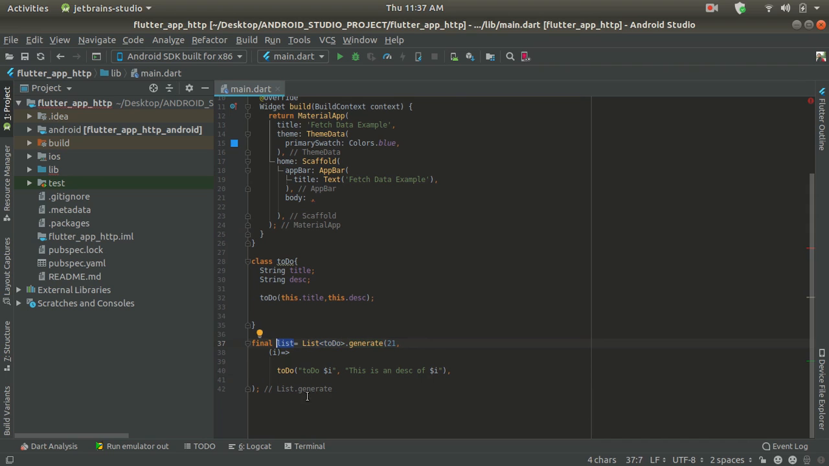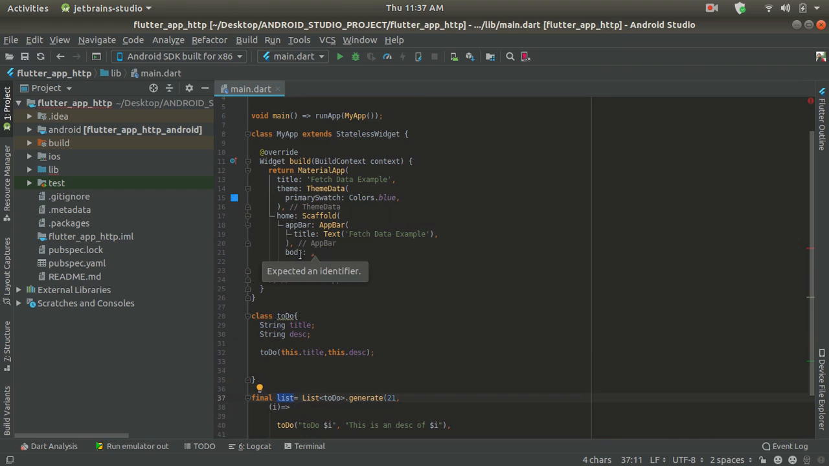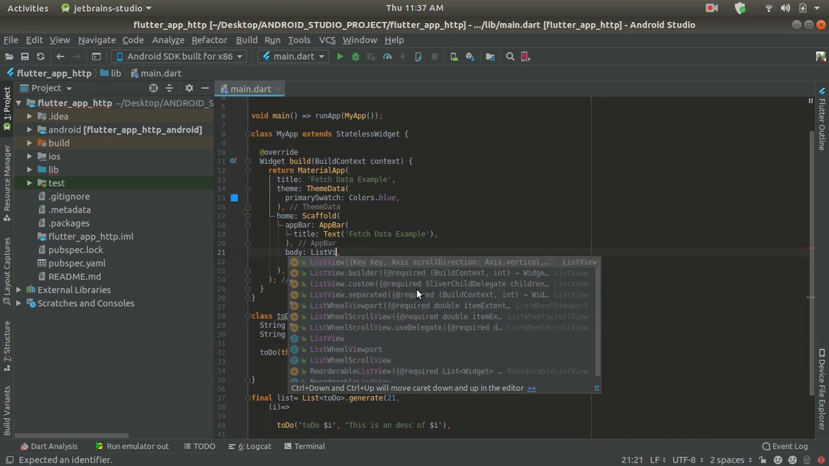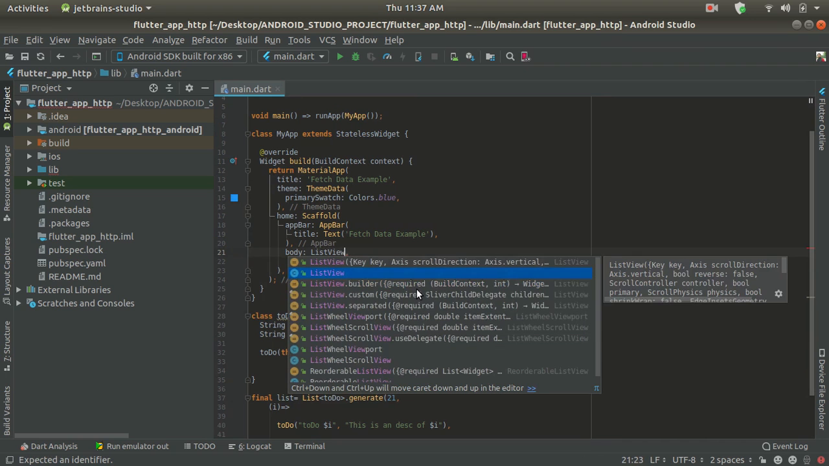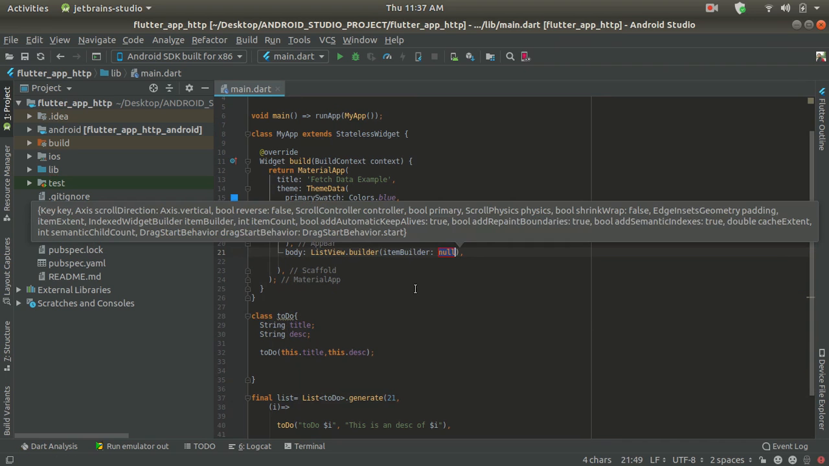Now we are going to assign this list to a list view inside this body. Now let's use ListView. Friends, if you don't know how to use this list view, then please watch my full series on list view to become a master of it.